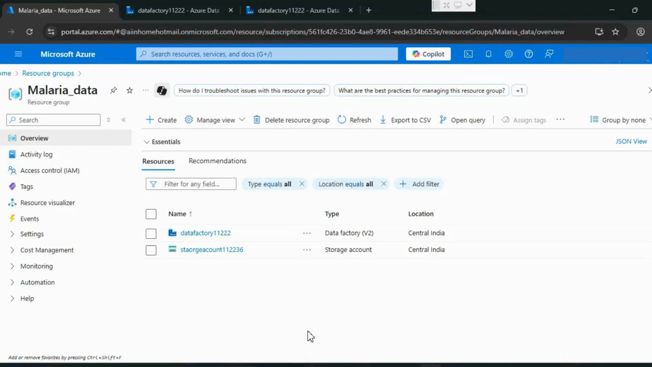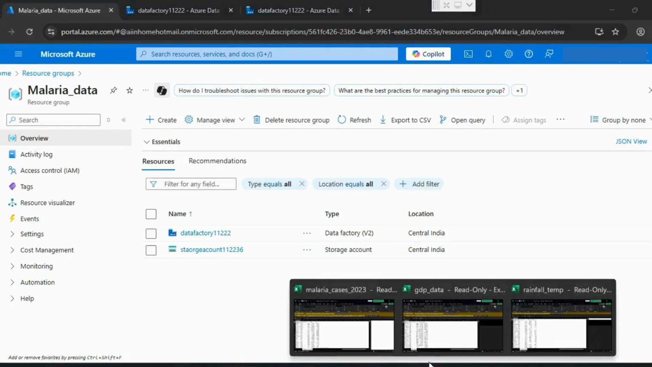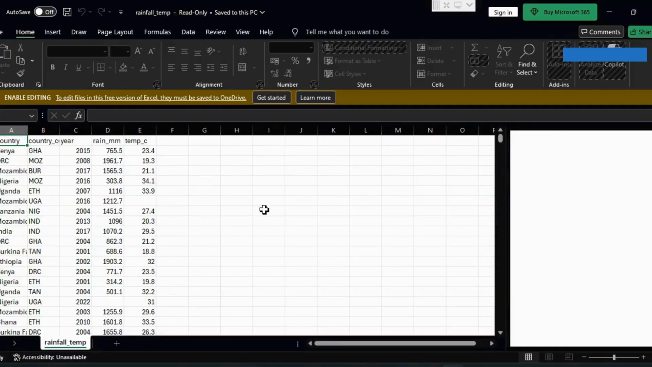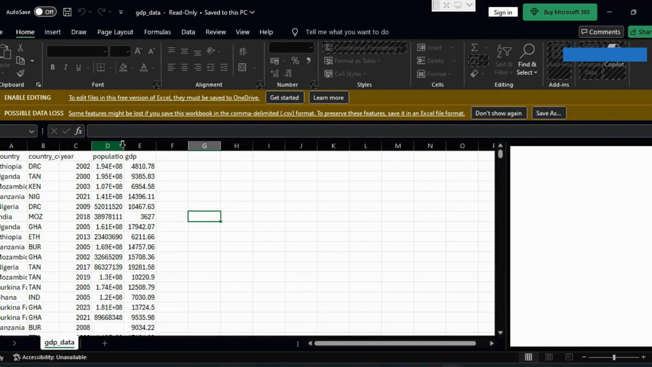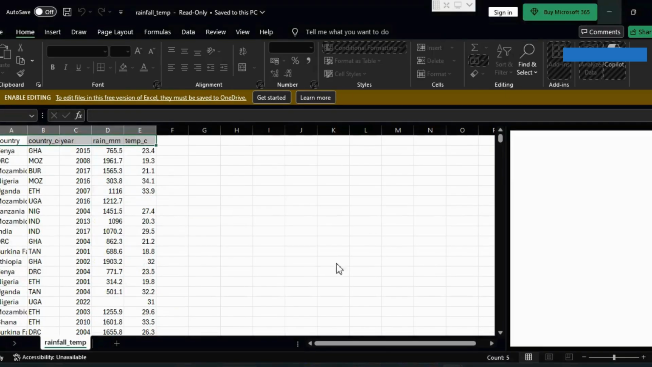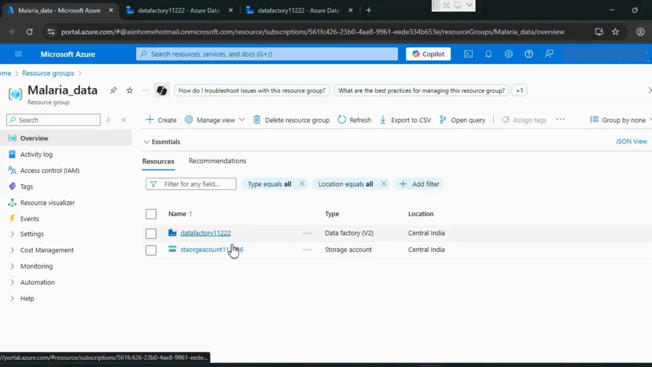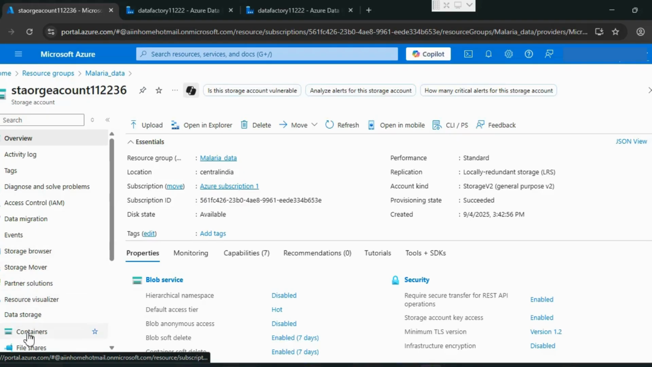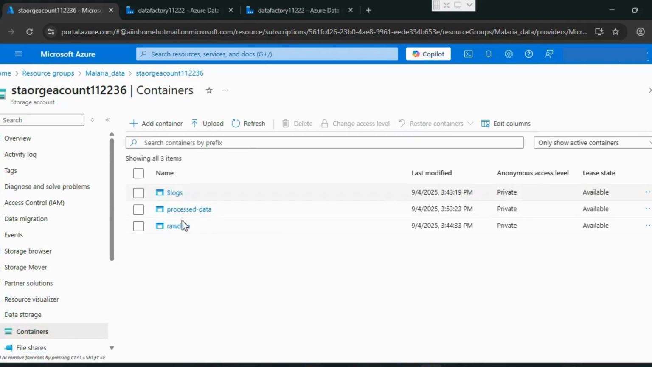Step 1. Raw data in Blob storage. Our source is Azure Blob storage. We have three data sets: malaria cases, socioeconomic indicators, and climate data, stored in the bronze layer. Here are the three raw data.